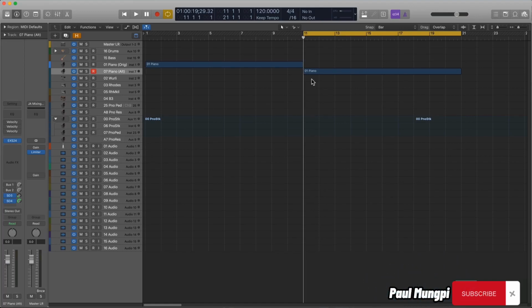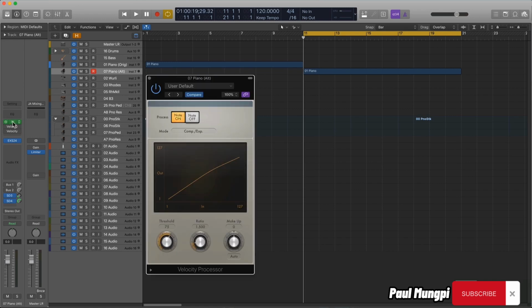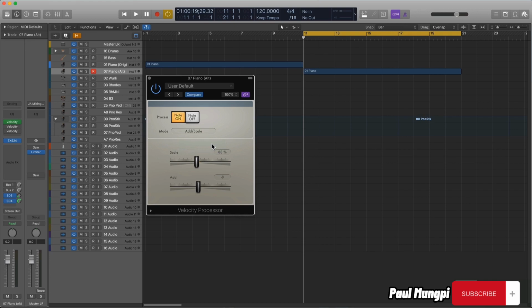Another way to alter velocities in real time is via a MIDI plugin, specifically the Velocity Processor plugin. This script-generated plugin operates on a per-track basis. It offers 3 ways to tweak velocity in real time and can be saved as part of a channel strip setting or a patch. Add scale is pretty much the same as the region inspector method, with scale equivalent to dynamics and add equivalent to the velocity offset.